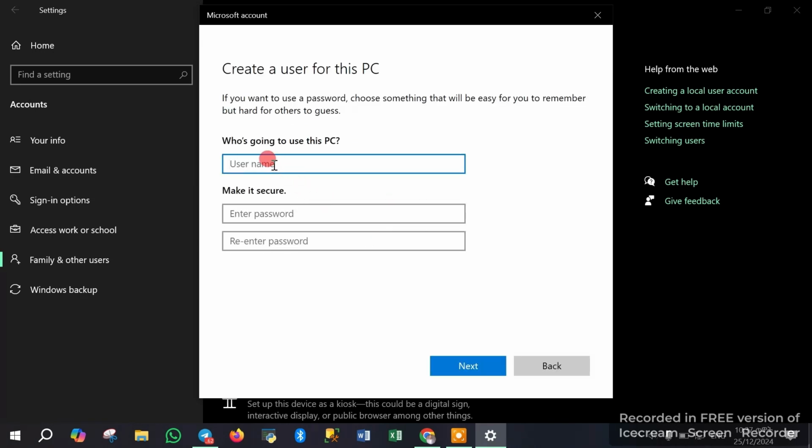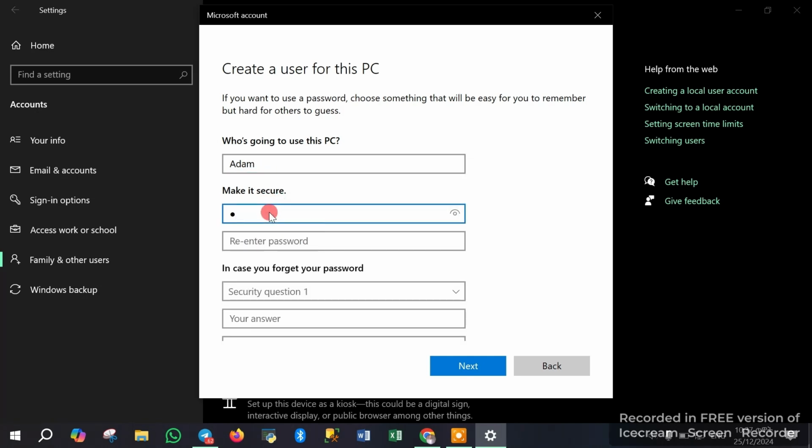Then here you can give the name of the user account, and you have to provide your password.